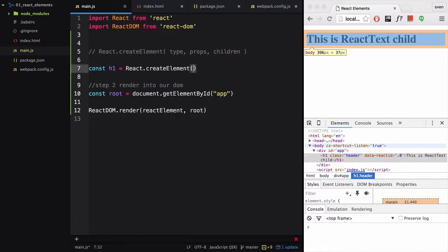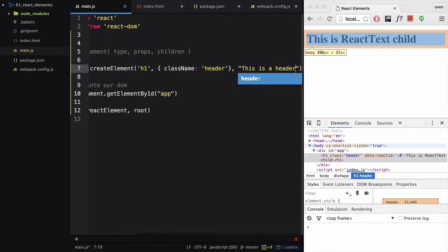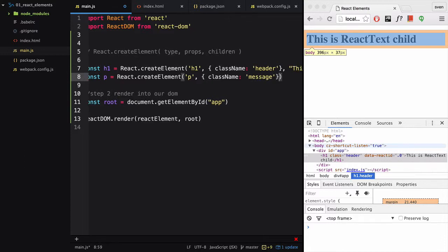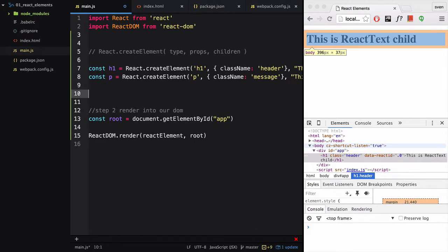So first we create a read-only variable h1. We do React.createElement of type h1. We pass it a className of header and the text of "this is a header". Now we create a read-only variable p, also a React element, of type p, a className of message, and we give it a text of "this is a message". Now we have 2 React elements which together can be combined as a React fragment.